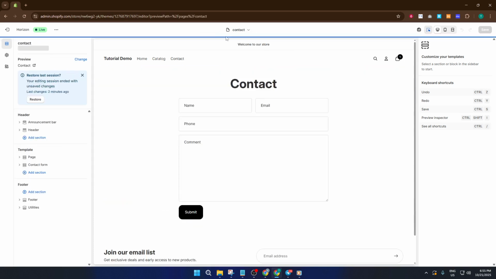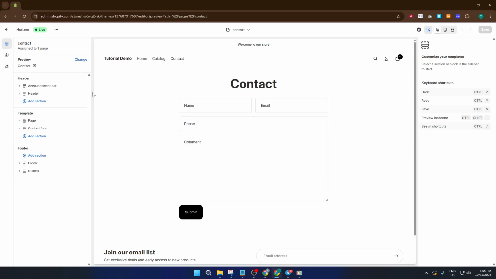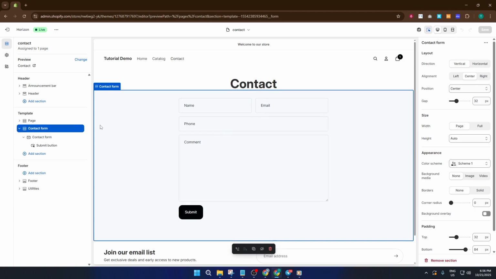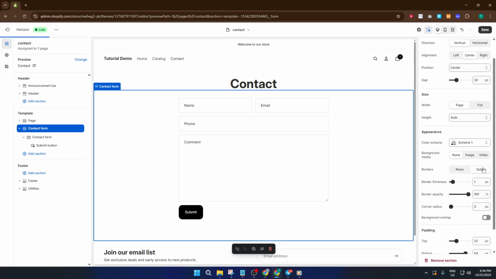Once you're sitting on the contact page in the editor, you'll see an area with the contact form right in front of you. This is what your visitors use to get in touch, so let's make it stand out. Click directly on the form in the editor, and you'll see different options to begin customizing. Shopify gives you quite a bit of flexibility here. For example, you can add a background image behind your form. This is a really nice way to give your page a personal touch or to reinforce your brand colors.